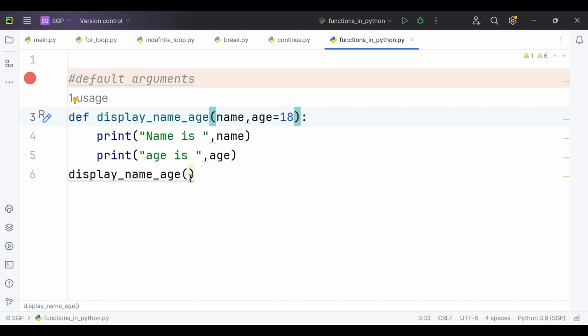Now, while calling the function, here it is demanding two parameters, right? Name and age. Display name age is demanding two arguments. But age is a default parameter here that we had set to 18. Because there is a group of people, we are sure that they belong to the age group of 18. So we have made this age a default parameter. That means while we are calling, we don't need to pass the age.